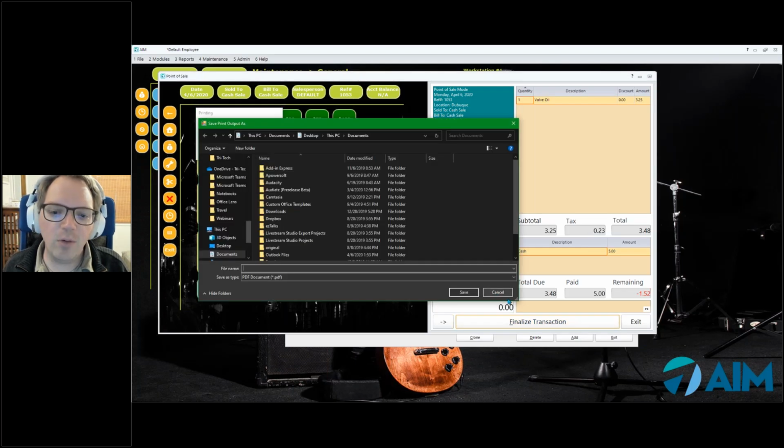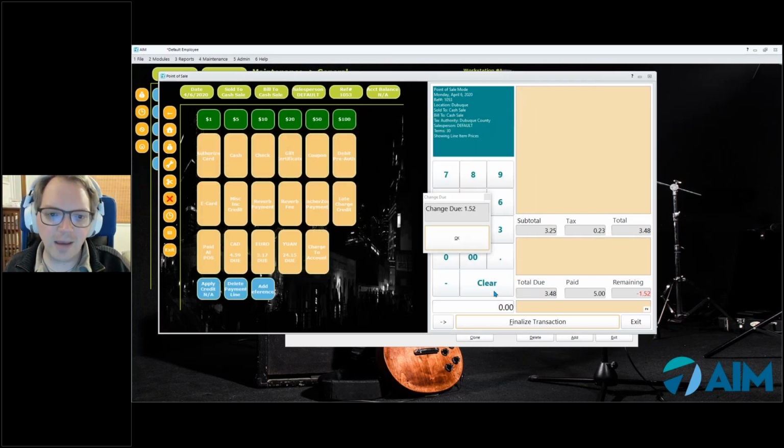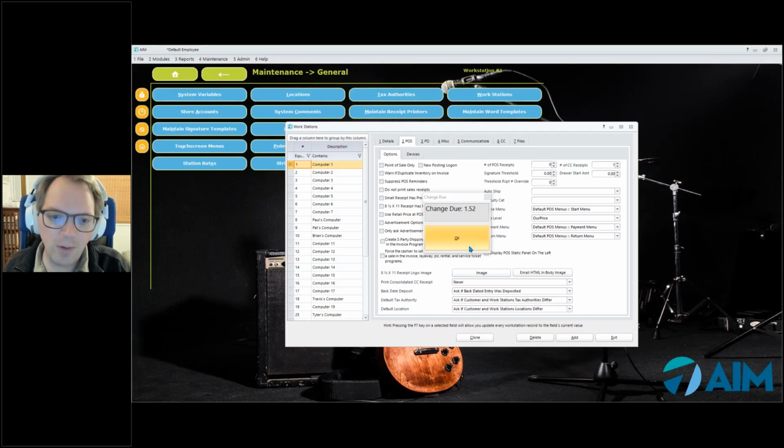But normally at that point, when I hit finalize and it's asking where that should print, that screen kind of goes away. It doesn't really go away, it's just in the background. In the meantime, you're asking them if they'd like a receipt, and so on. Well, that can go away, so you'll probably want something like this pop up as a reminder of how much change is due.